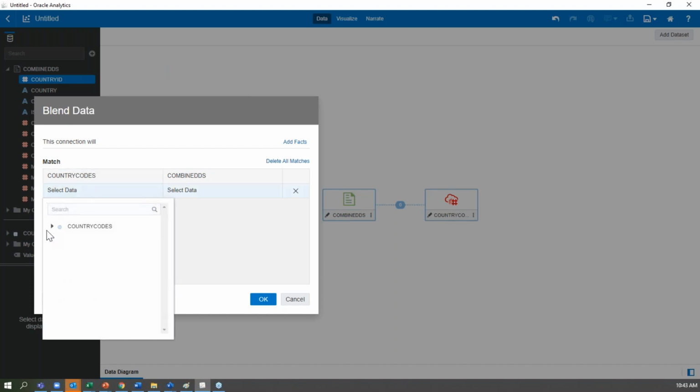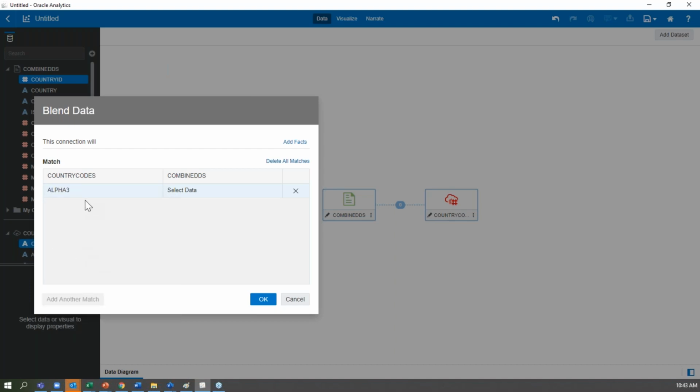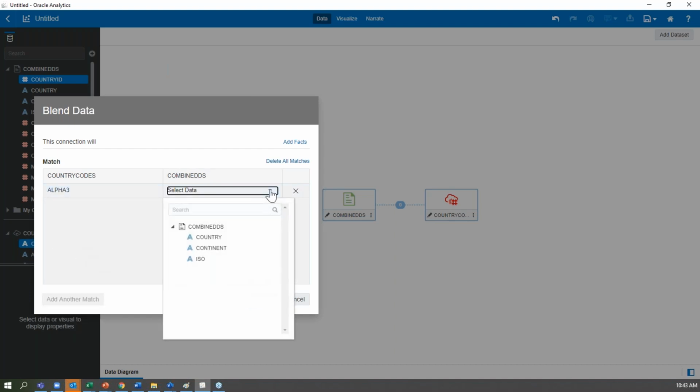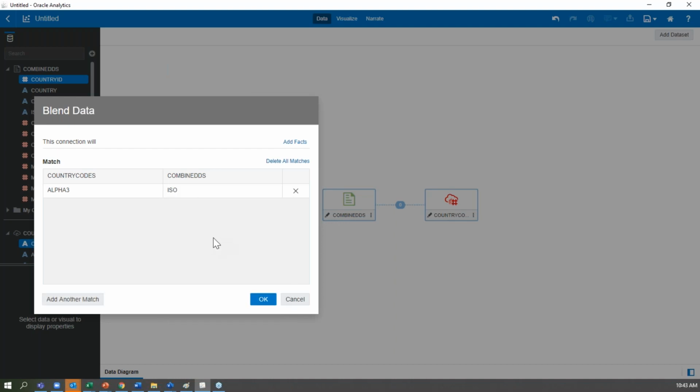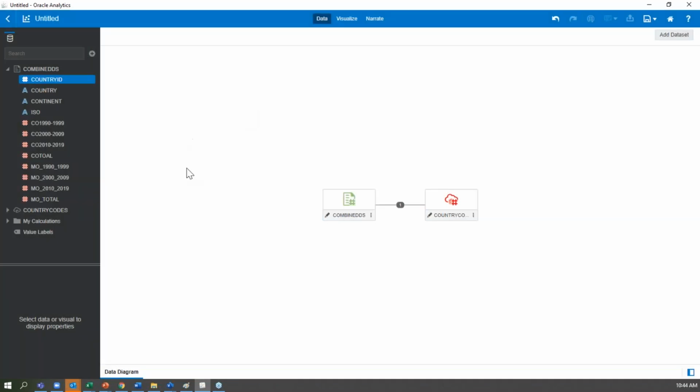And in this particular case, country codes, instead of an ISO code, they actually define it as an alpha 3 code. So that's an alpha 3 code. And for the one that we just used, we're going to combine it on the ISO. So that's going to combine on a 3-digit abbreviation. And let that calculate. Usually doesn't take this long, but I'm sure I said that before. All right, there we go.